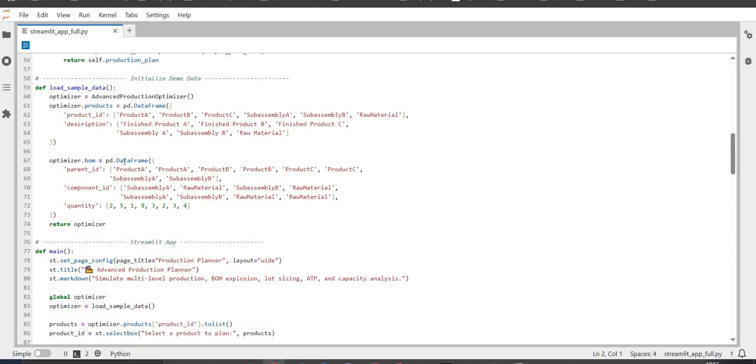Now let's take a look at how the sample data is actually loaded. This happens inside the load sample data function, and what we are doing here is creating an instance of the advanced production optimizer class that we defined earlier, and then manually populating it with a small set of sample data. So the first thing we define is a data frame for the product list. And we have got finished products like product A, product B, and product C.